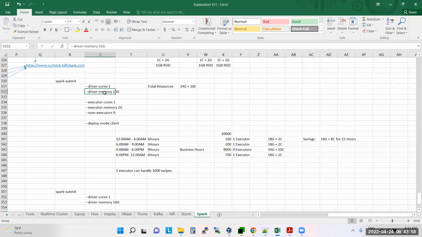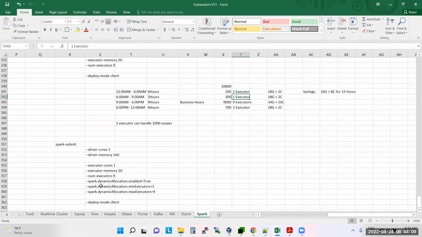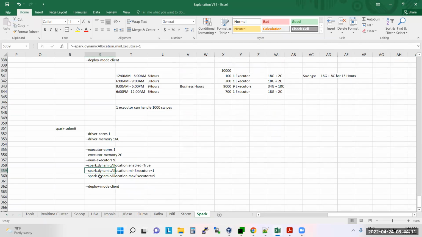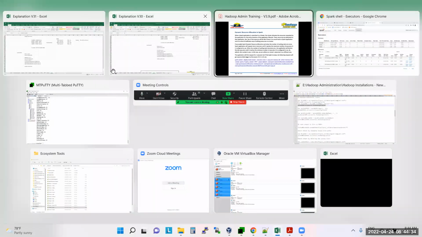continuously checking what the load is, whether one executor is able to handle the load or not. If not, it will launch one more executor. If that is also not enough, it will launch one more. Initially, it will start with one. Based on the load, it will keep on increasing. When it reaches 9 o'clock, it will launch all the 9 executors. After 6 p.m., slowly it will reduce one by one, and it may come down to 1. Understood? So that is called dynamic resource allocation.